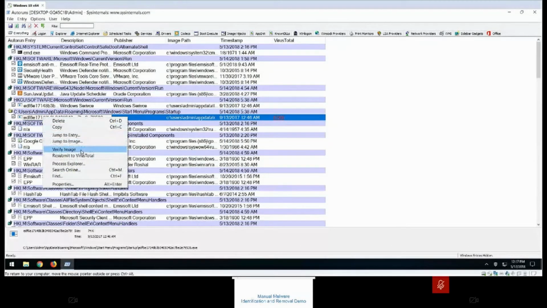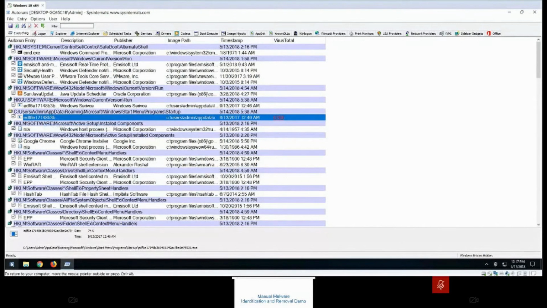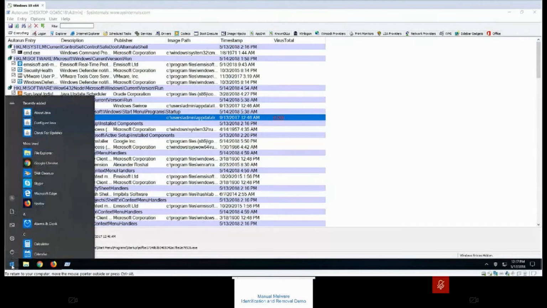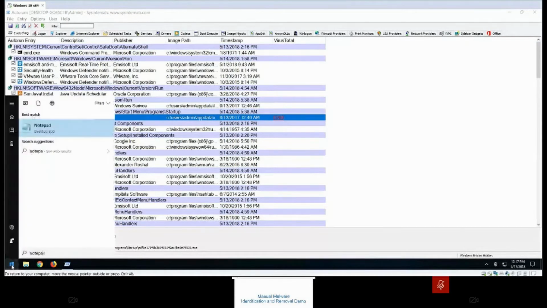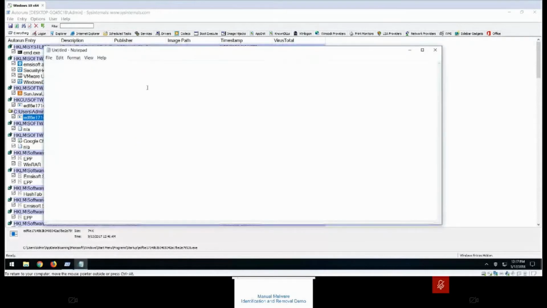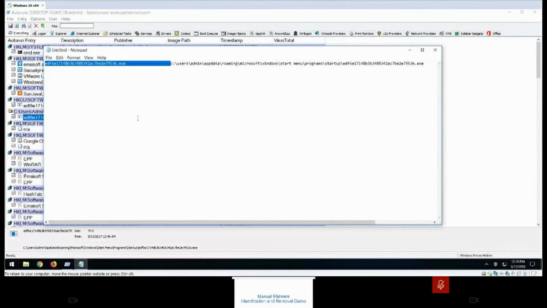But we're not going to delete it yet. We're going to copy it and save it in a Notepad file. I'm using Notepad because that's what's available on Windows. I would strongly suggest to use another text editor, whatever you prefer, because there are much better text editors than Notepad.